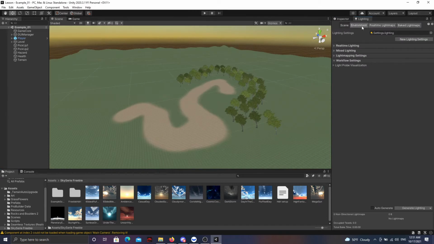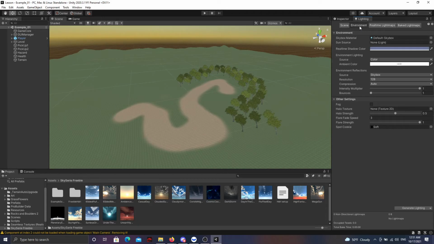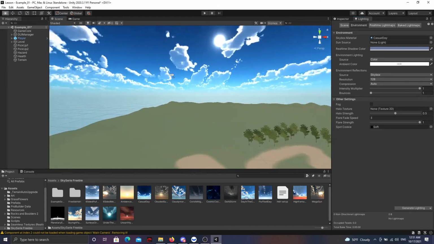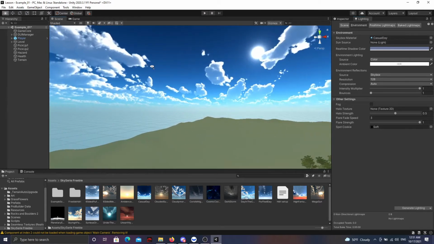I'm going to click on where it says Environment right there. And you can see here Skybox Material. Right now it's set to default. You can just pick one here that you like. I'm going to take Casual Day. We can just drag it right in there. So you just drag it into where it says Skybox. And now we've got an entirely different sky in our level.